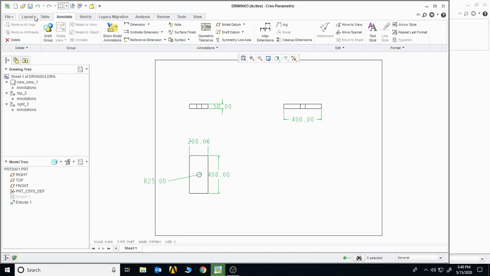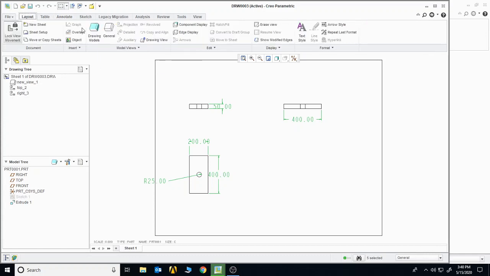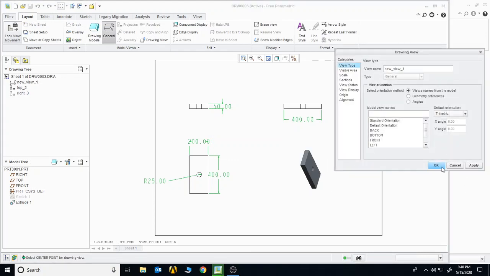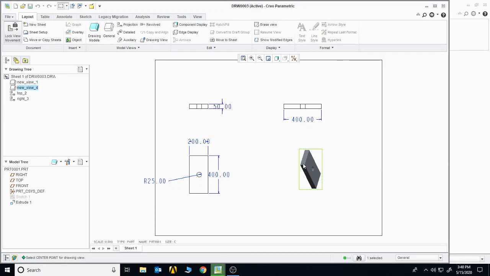You can import it again if you want, general, okay, and here. So this is your object and these are the three views of it. So that was how you can extract three views from the drawing that you have made.